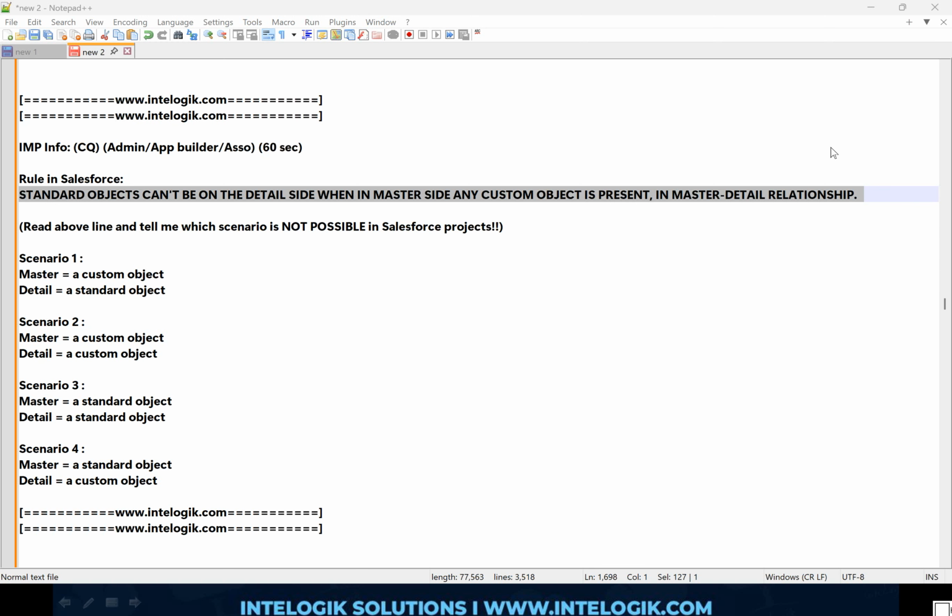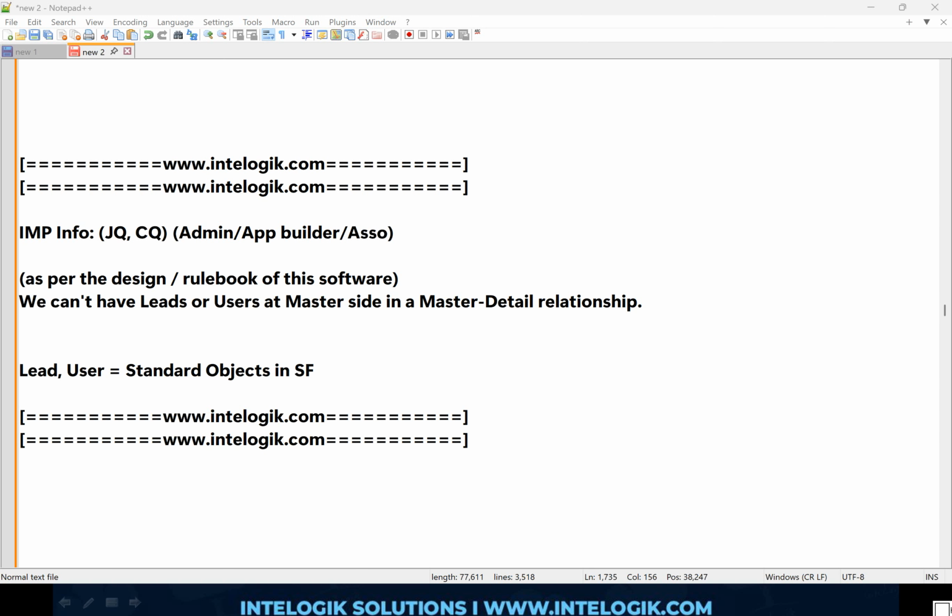Next, one more thing. As per the design of this software, which also comes in the examination, we can't have leads or users on the master side in a master-detail relationship. What are lead and user? They are standard objects in Salesforce. This reason also only the Salesforce company knows why they have done that. But anyway, we have to memorize it.